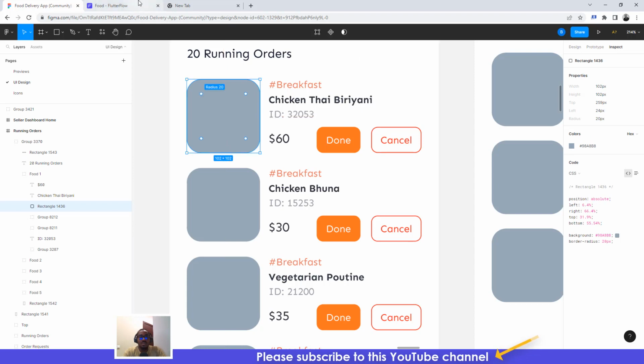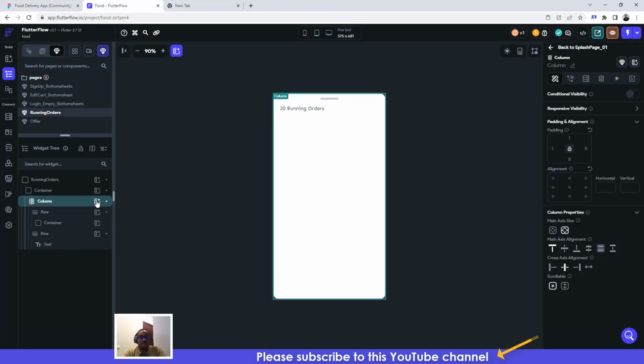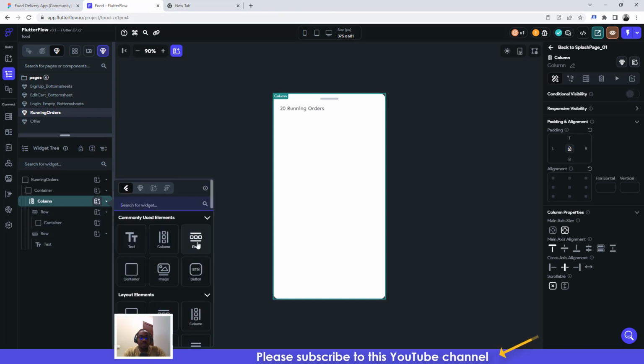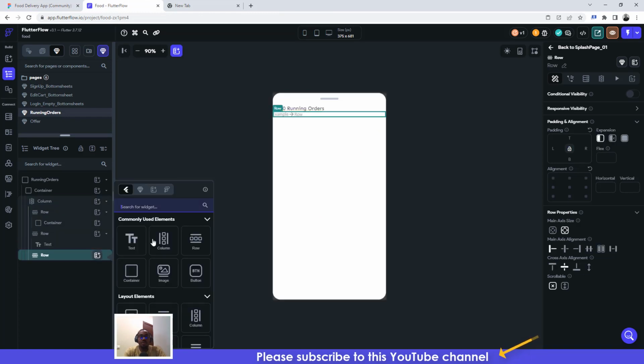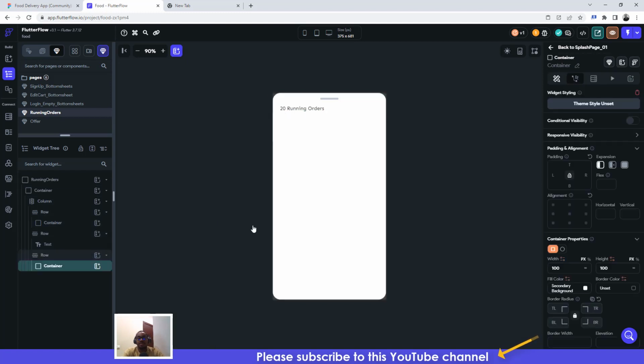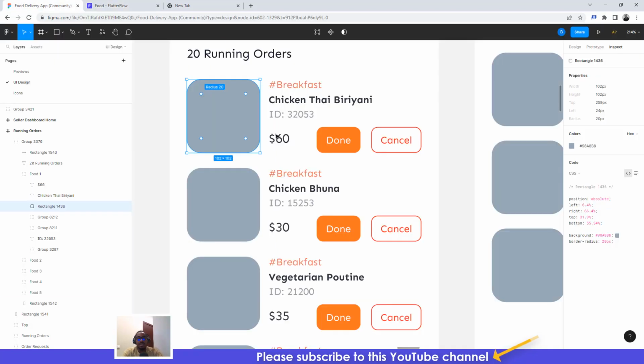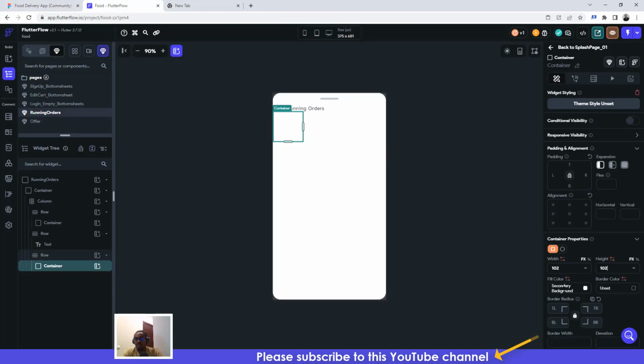102 by 102. So I'll click on this, I'll add a row. I will add a row here, and in the row I'm going to add a container. The container size is 102 by 102. It has a color, I've copied it, and then the border radius is 20 pixels. So I will just come down here and give it 20 pixels, and I'll give it a fill color. All right, so that's it.